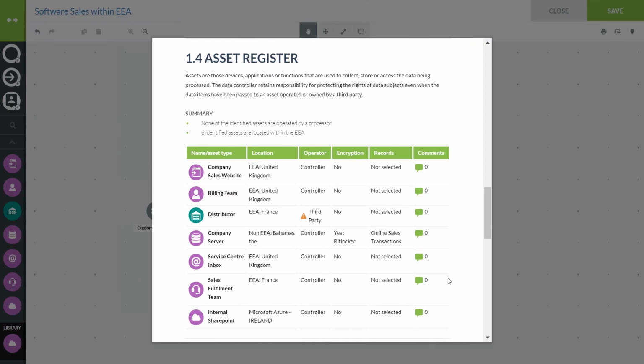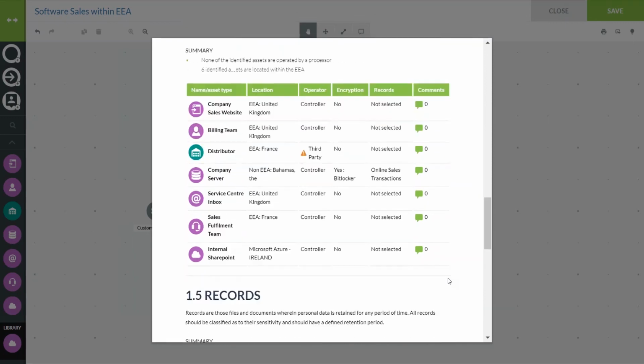What we do find is, if the comments area isn't used, what you can do is export this into a Word document and simply remove that column from the report to tidy it up and obviously not have irrelevant information on the process report.